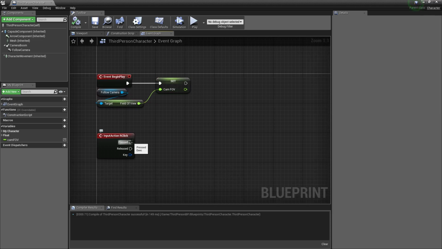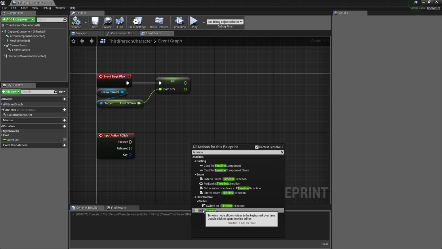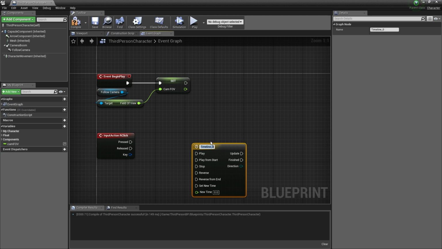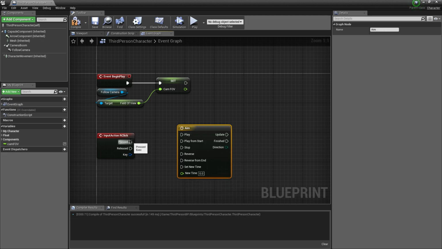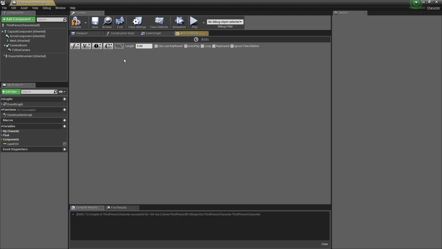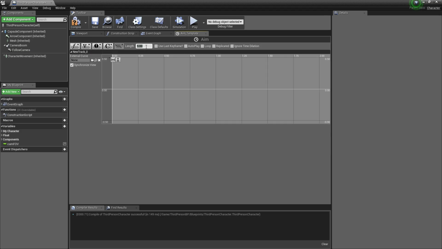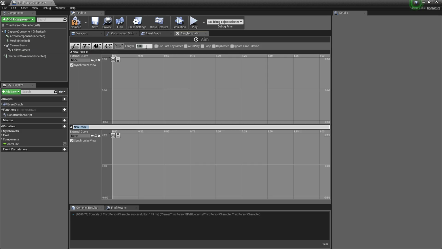When we press the right click button, what we're going to do is right click and add a timeline. We're going to name this Aim, as if you were aiming down a weapon. And we're going to drag off the Pressed pin, and it's going to Play. And when you release the zoom button, it's going to Reverse. All right, we're going to double click the timeline. Click this little Add Function button. We're going to set our zoom to happen over the course of 0.25 seconds.